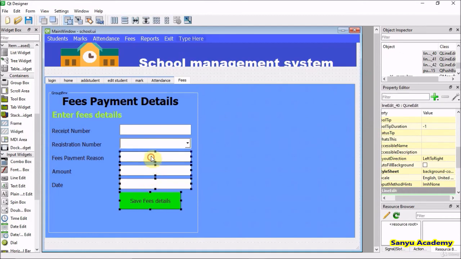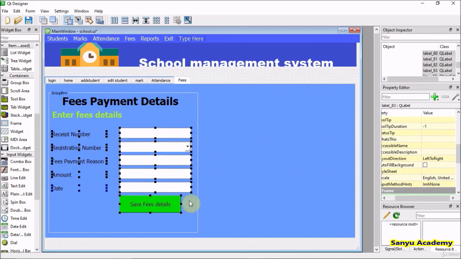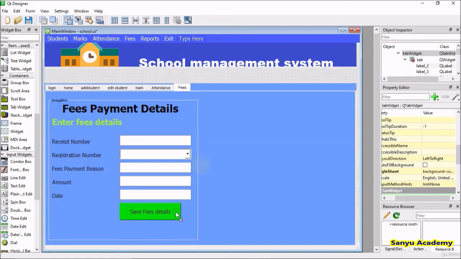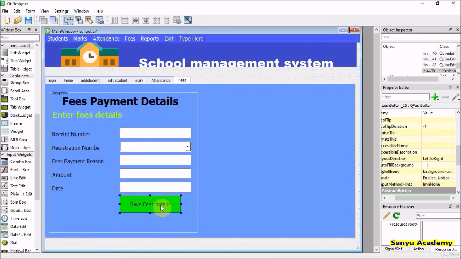We can add some space between the, select all the controls, press Ctrl to select every control when we click down arrow. Select the button and a little bit down. Save the form. We have created the enter fees details form.